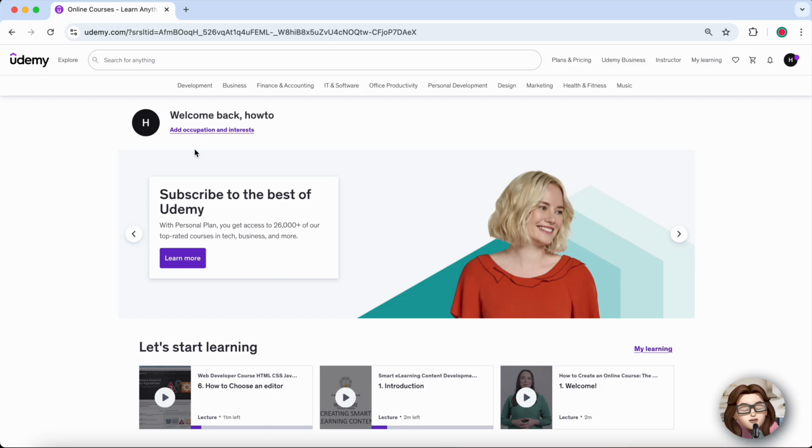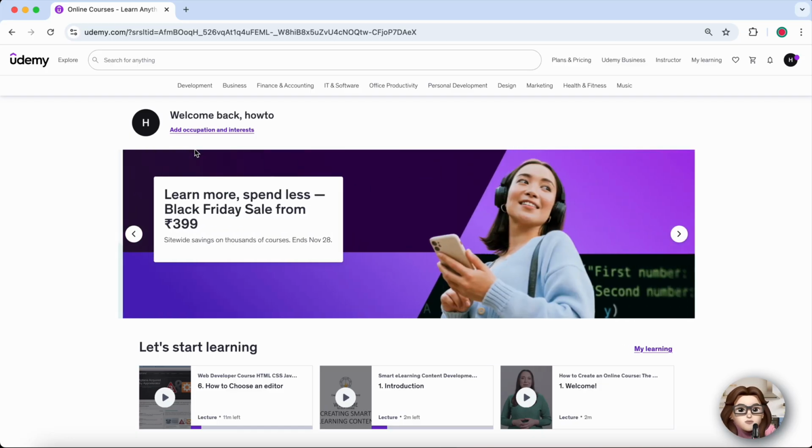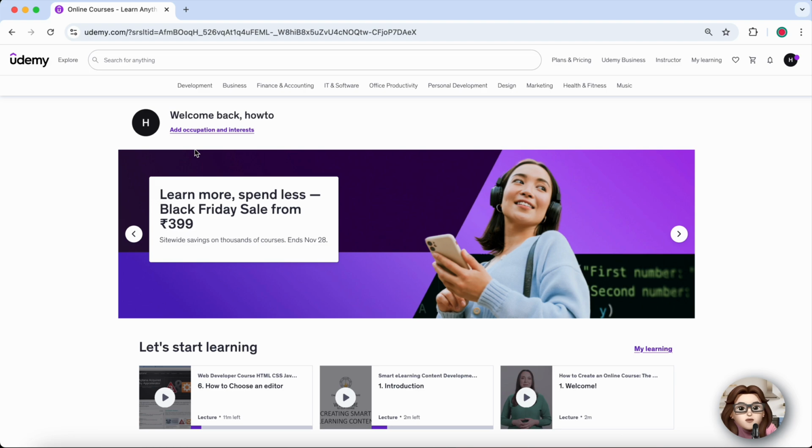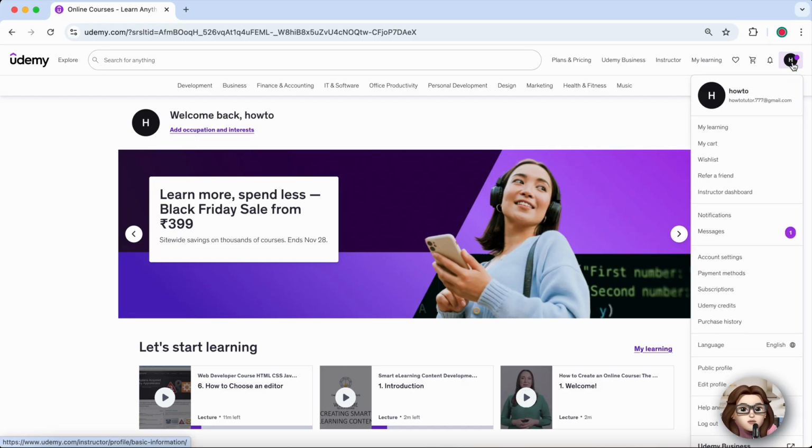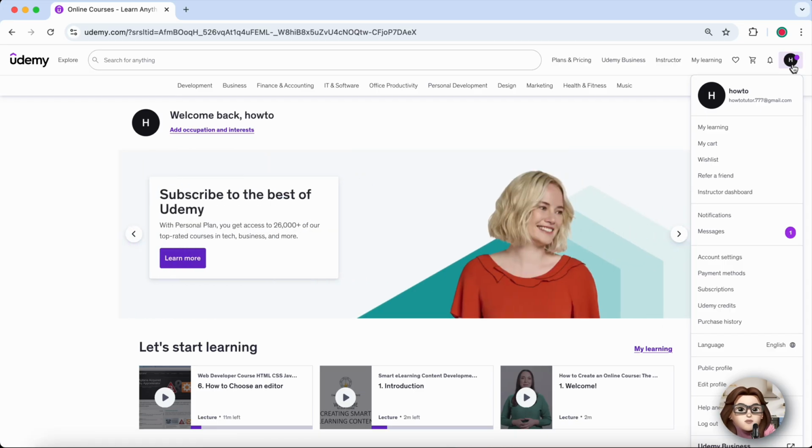But if your account was created using Google or another single sign-on method, then you need to assign a password before you can use this login option. To do that, log into Udemy using your existing method. Then look at the top right corner and hover over your initials. A menu will appear. Select Account Settings.